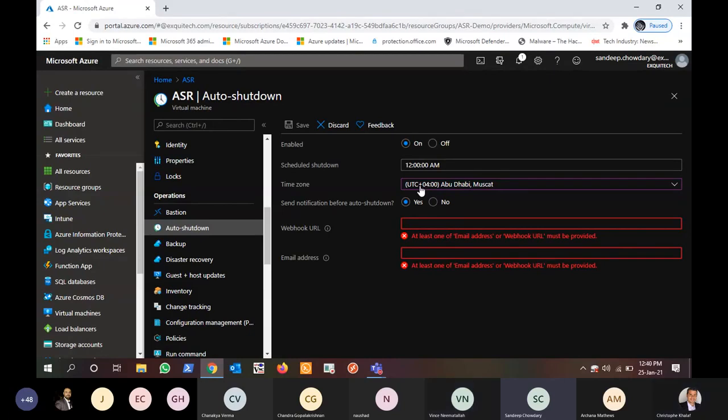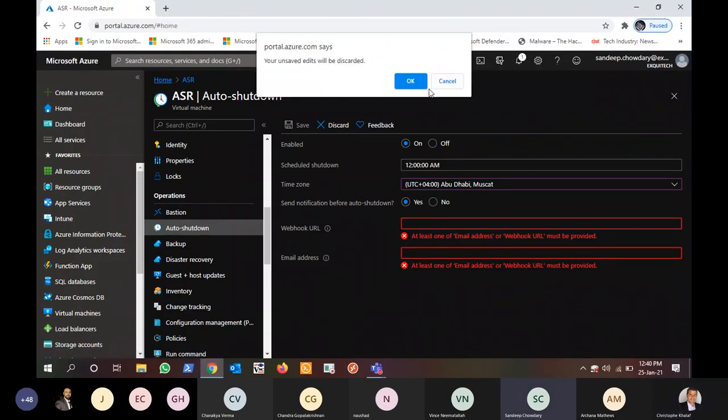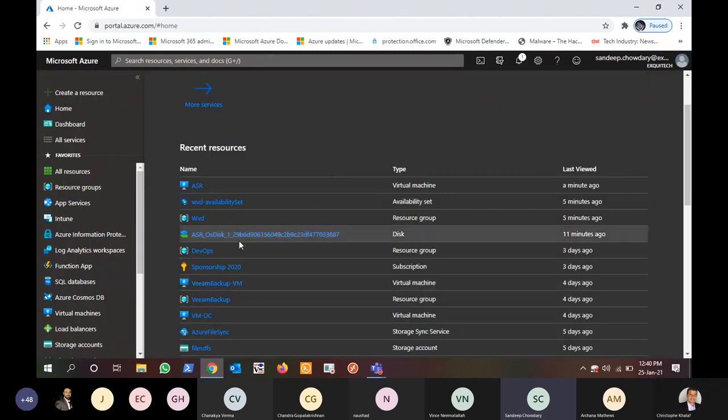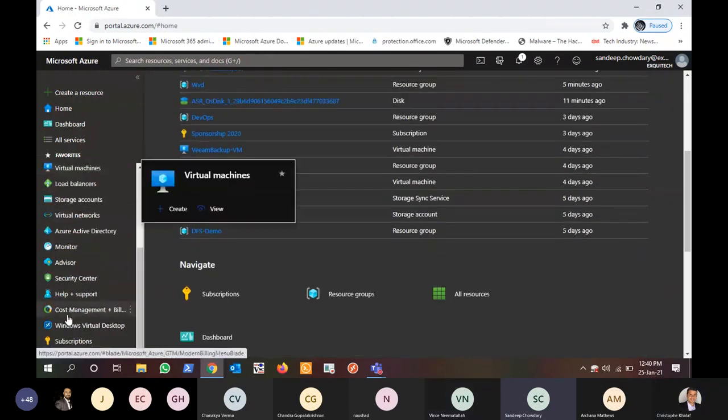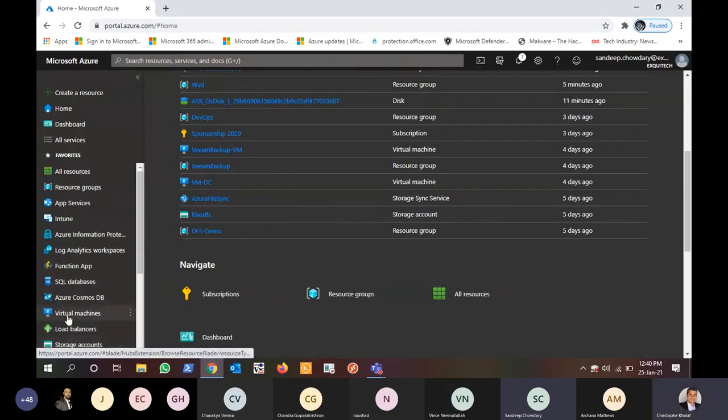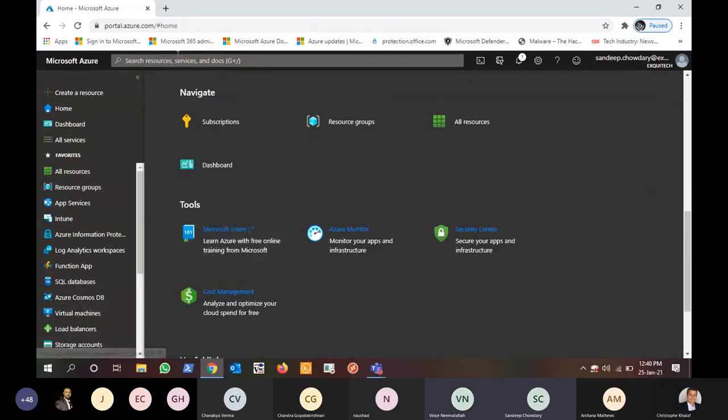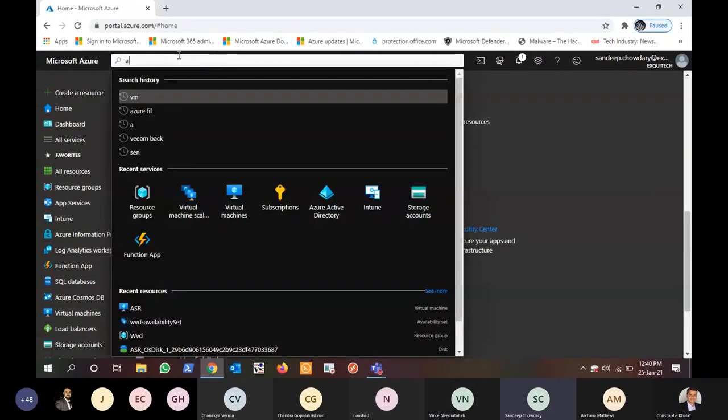While shutting down, it will send a notification to your email that this particular machine is shutting down, so that you have a track of exactly what time it's shutting down. You can configure it that way, and with the automation account, you can manage the turn on also, where you can define the schedules from the automation account.